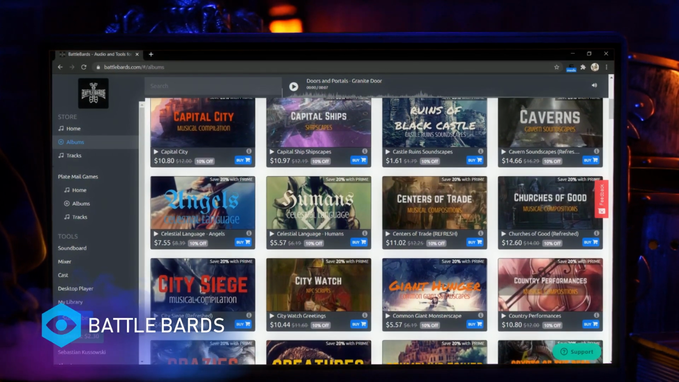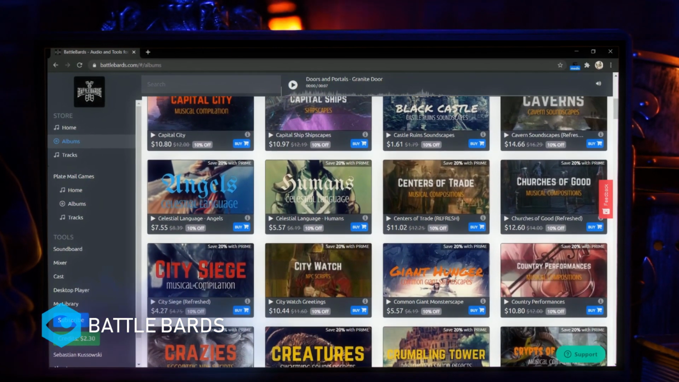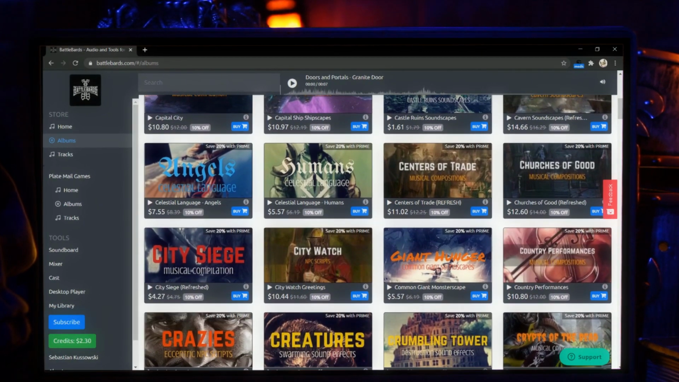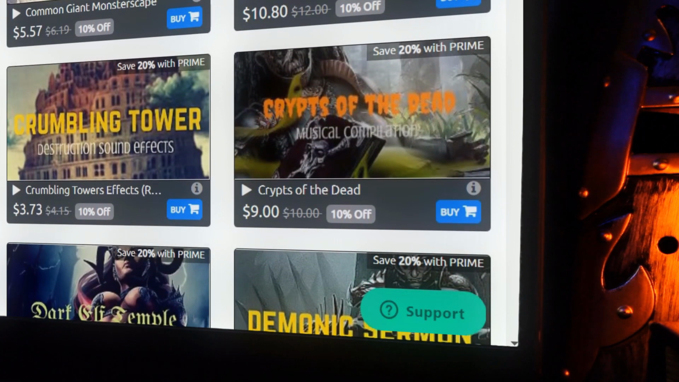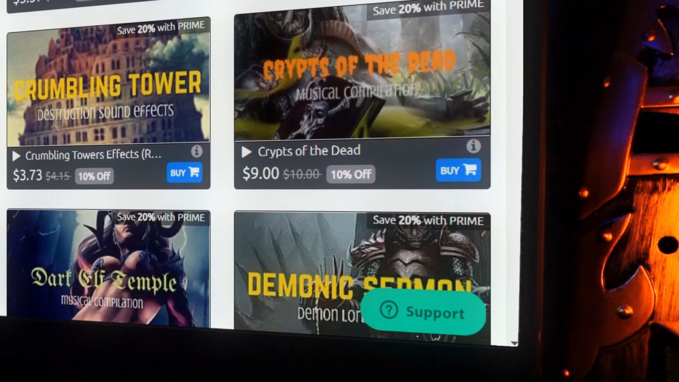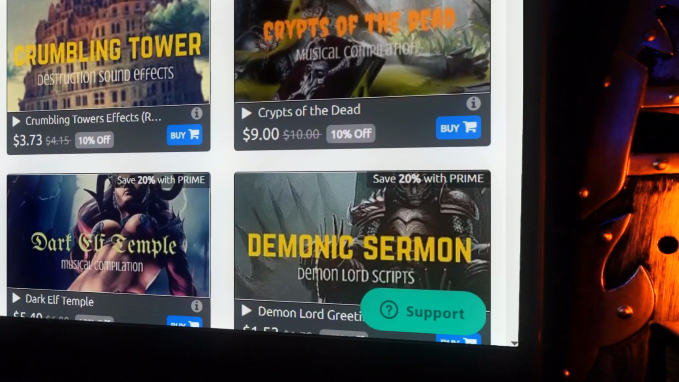BattleBards has a lot of albums of ambience, background music, and even monsterscapes. In particular, I've probably used more of the object sounds or monster sounds from this website, like the grind of a heavy granite door or a pack of squabbling goblins.